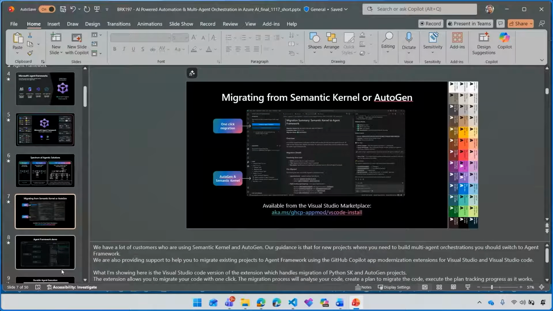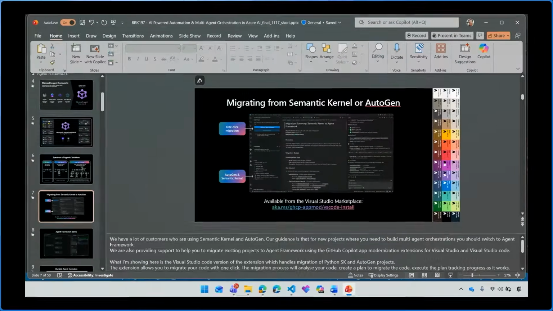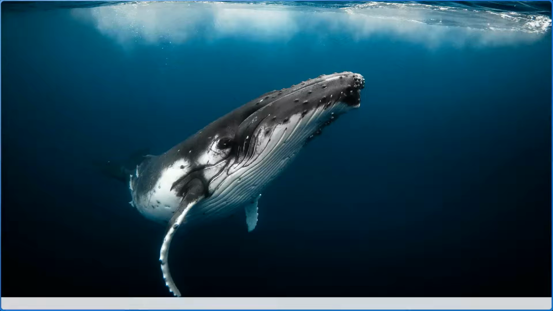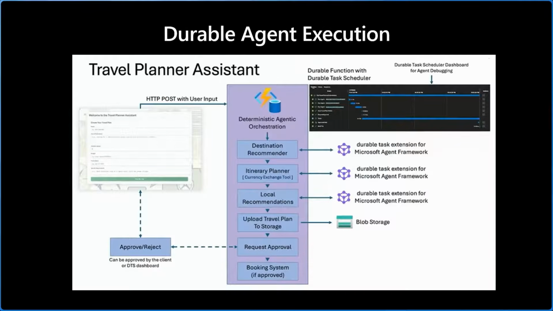A couple other features that we've added, I'll move back over to PowerPoint here. Beyond just building agents in Agent Framework, we've also added an execution environment built on top of durable functions. If you're familiar with Azure Functions, you can now easily deploy and run your agents on top of those if you want a distributed system that you can use for building your agents on top of.